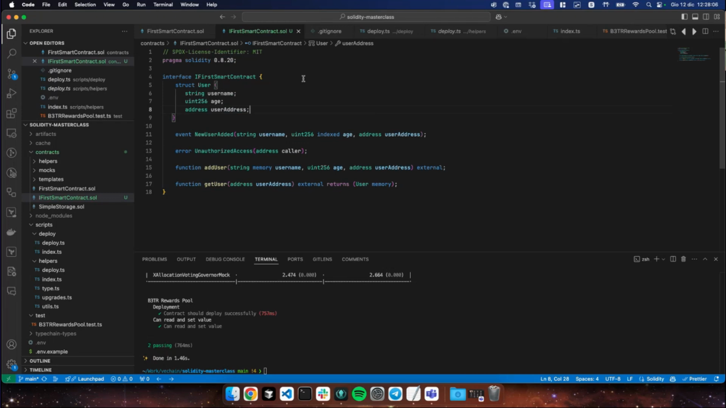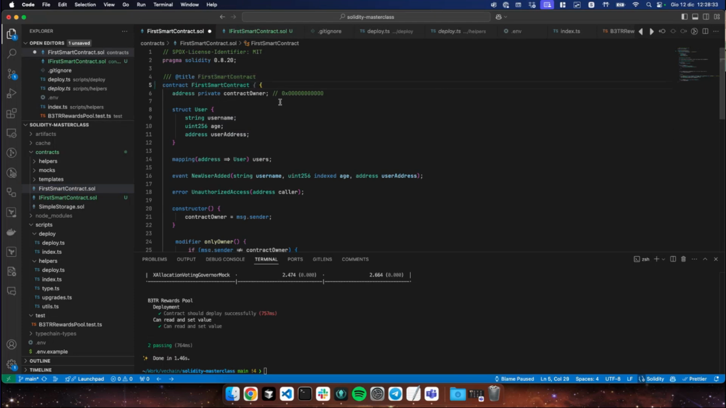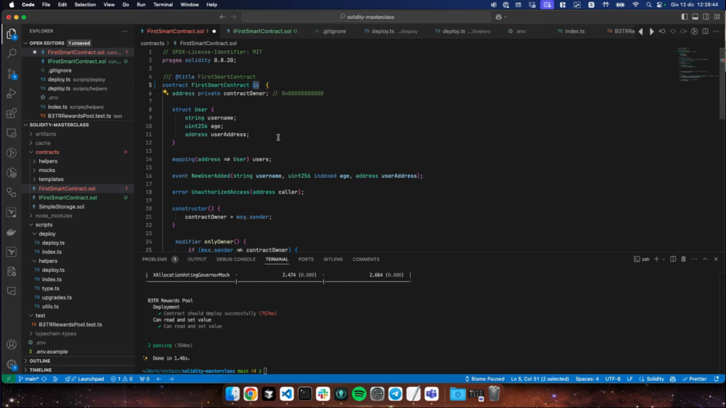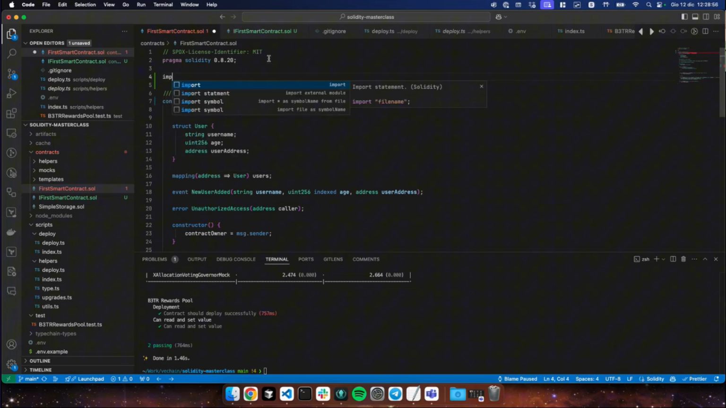Before even coding the smart contract, one thing you could do is really think about how you want your contract to behave and what you want it to do. You write down that you would like a contract where you can add a user and another function to get the user, and you write the functions in here. That's one way of doing it. Then you start writing your smart contract. To specify that this first smart contract is using that interface, you say is, a keyword used for inheritance, which we will touch on in a second. You say is, and then the I first smart contract. We need to import it, so we import I first smart contract from this file.